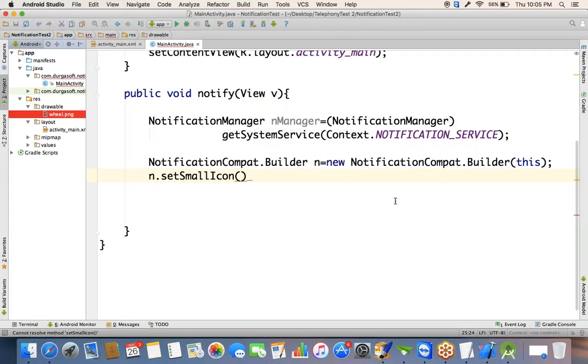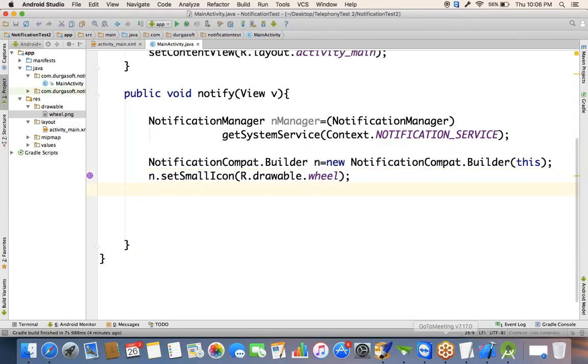Okay, so I want to display this wheel image as an icon. setSmallIcon, R.drawable, then specify the image name. Wheel is the image.